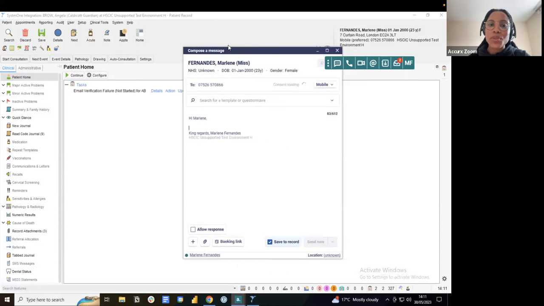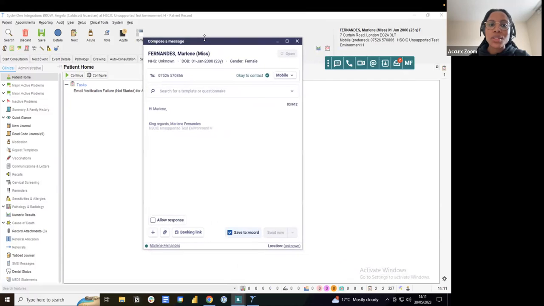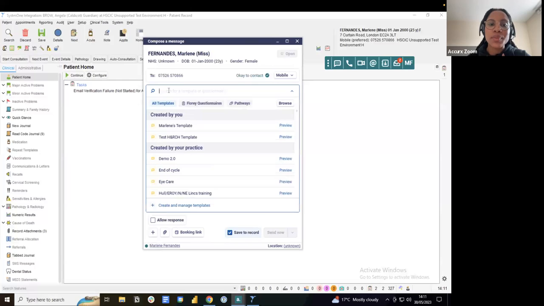So it's the same thing as before. I have my compose a message screen, but now instead of using a template that was in the list, if I want to create my own template, I can go ahead and click in the search box again. And I'm not going to choose a template here. I'm going to go straight to the bottom and click this create and manage templates option. So it's over here. And what's going to happen is I'm going to be taken into the web and into my manage organization page.